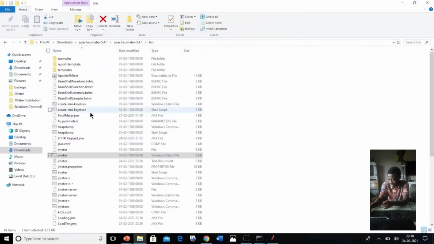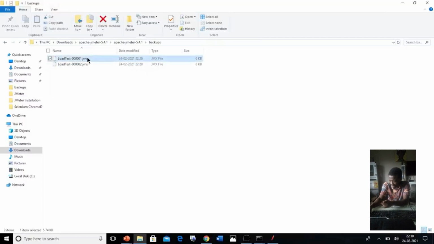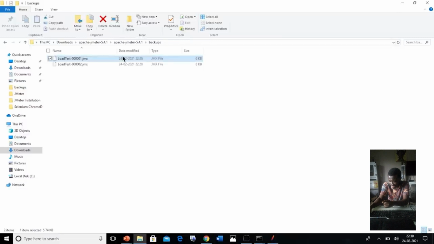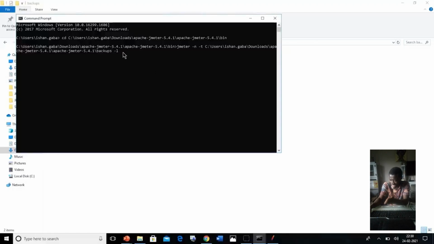So you have the load test file. You go to backup, the load test JMX file that we see, then copy the path and paste it after the -t. Always remember to add the file name, that's the /loadtest.jmx there. Then the -l, so let's remove the C double hyphen there to enable a smooth run.